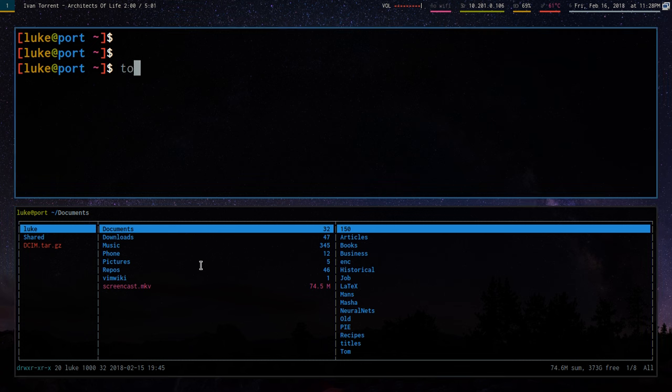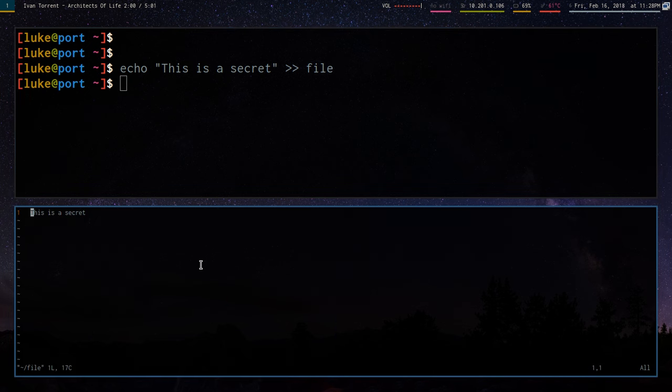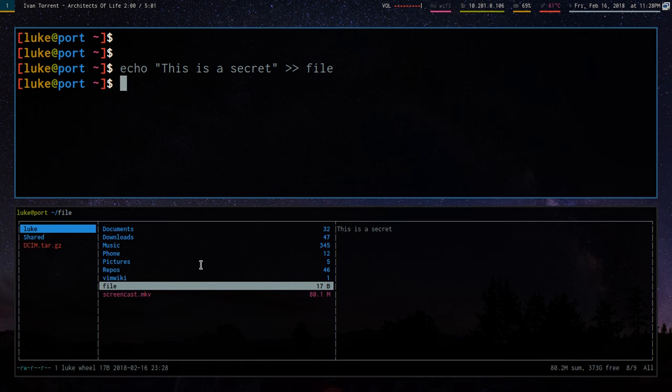So let's actually, we'll create a file. Actually, we'll echo "this is a secret", and we're going to put the secret in something called file. So there is now a file down here, and we can open it up. It says this is a secret. So if we want to encrypt a file, we can use GPG to encrypt it.